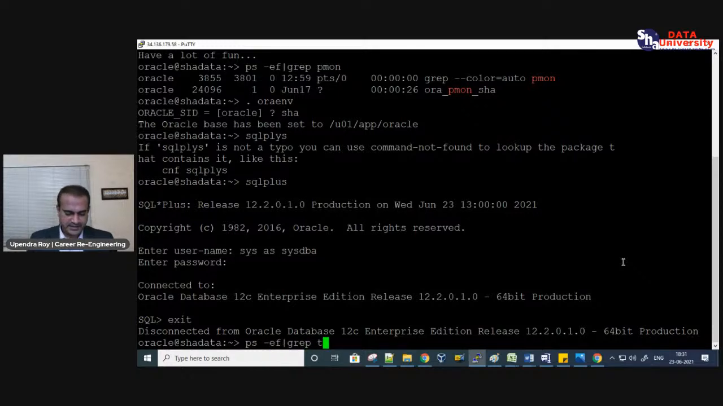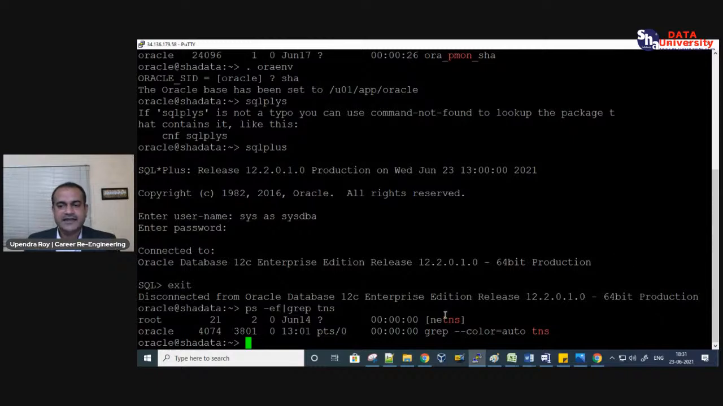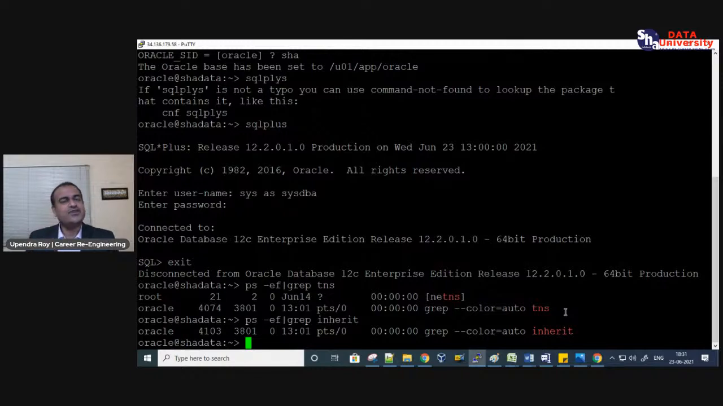grep TNS. Nothing is coming, so it's not running. Another way of checking is instead of TNS, inherit. So either way you can check, it's not running. Now, how to start this listener? By default, some name is there. That name is known as listener. That can be anything, depending on your organizational structure or standard. Most companies have a name called listener by default. But sir, how to check whether the name is listener or something else?